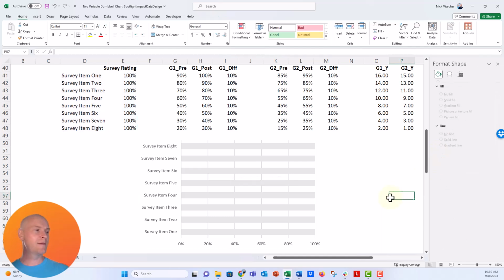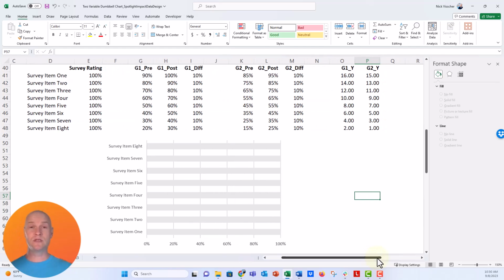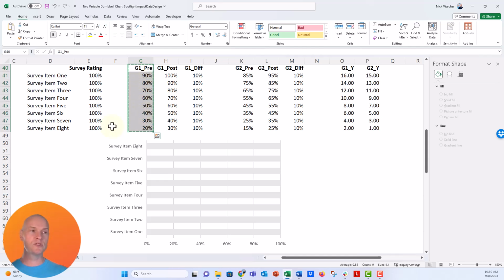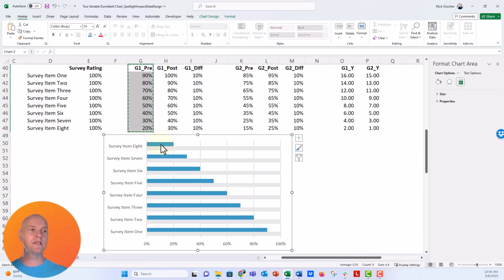I'm going to go ahead and add the dots. So we've done this before as we have made dot plots and things like that in XY scatter plots. The first thing that we need to do, though, is add a series of data into this chart randomly so that we can change it into a combo chart. So I'm just going to take the group one pre-data, push Control C to copy it, highlight the chart, and paste it in. When you paste it in, you get this random series of data here. We don't care about that.